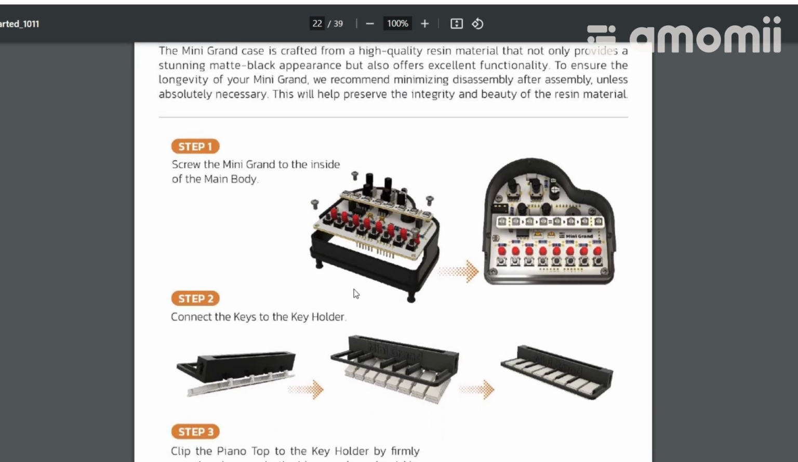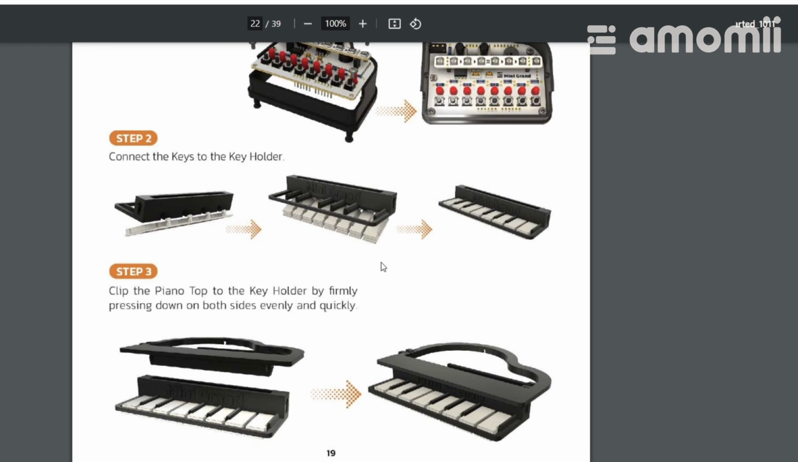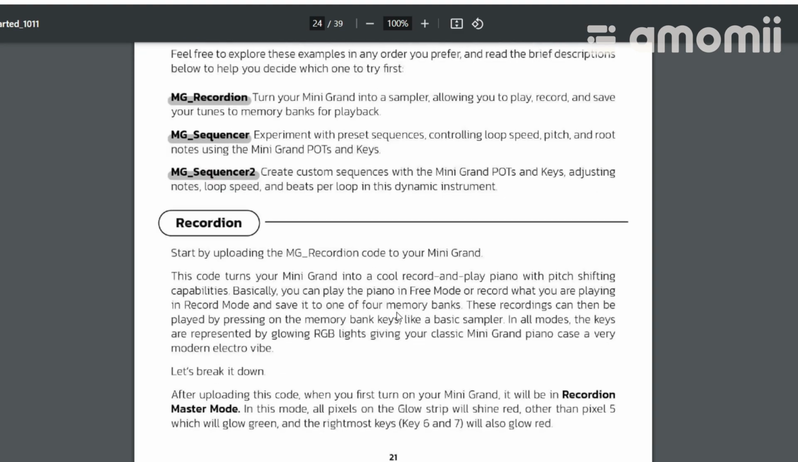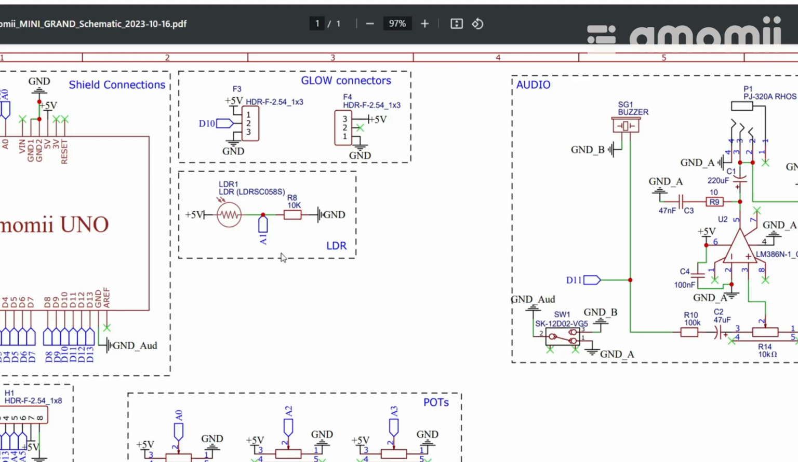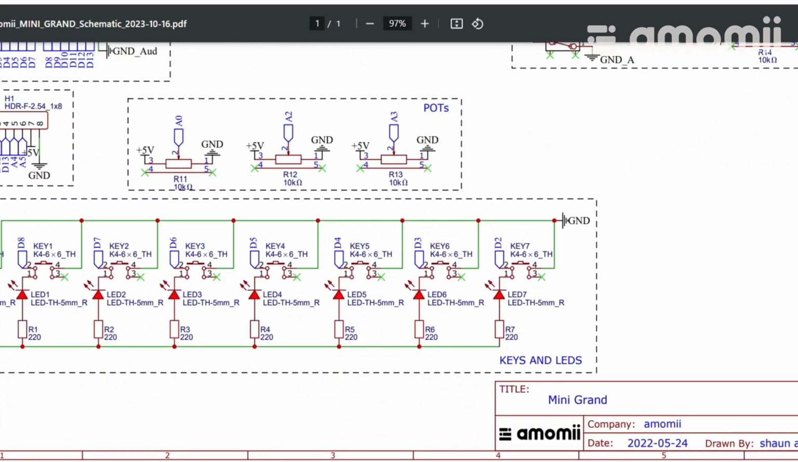After that, it shows you how to assemble the piano, the actual casing, and then gives you some example projects that you can upload, and it tells you how to use these example projects. Next up, there's the schematic. It shows you the wiring of the Mini Grand board.